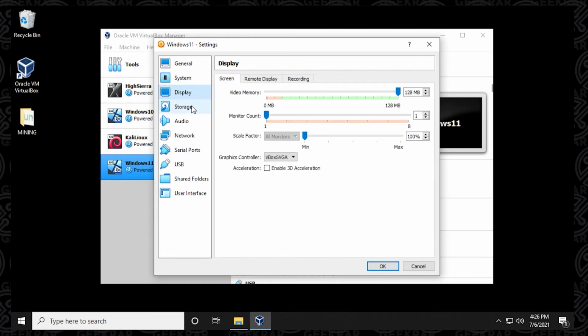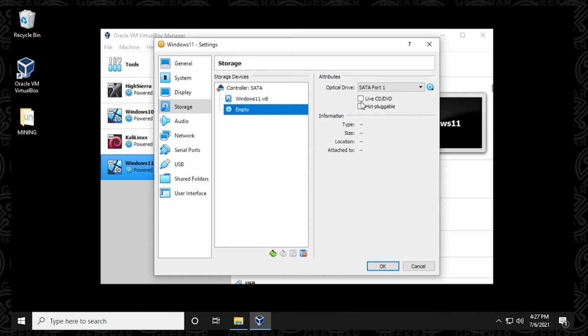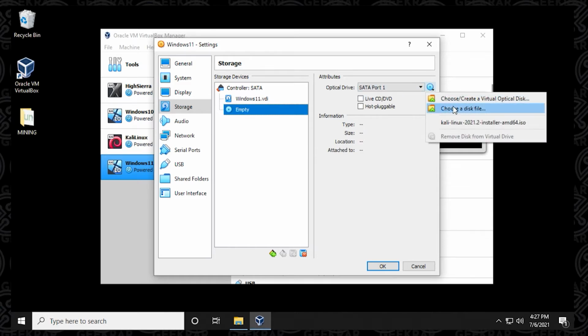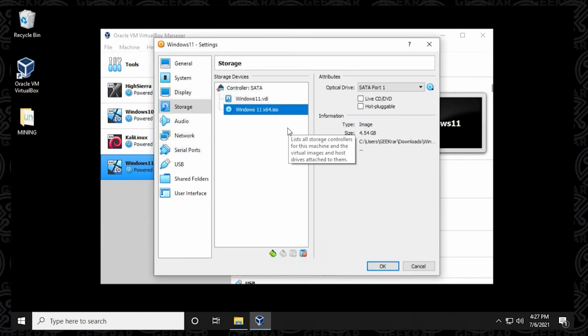And then under Storage, this is the part where we're going to be pointing to the ISO image. So if you go down to the empty disk here and then click on the right-hand side, select Choose a disk file. This is where you need to know where your ISO file is located. You select it, you hit OK, and now we're ready to go ahead and install the operating system.